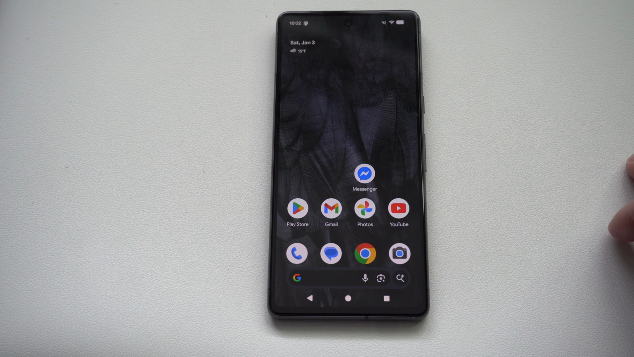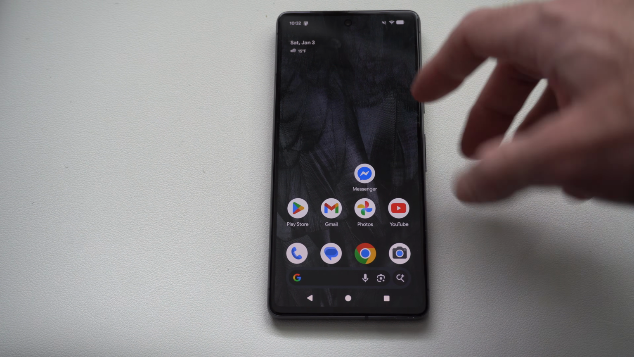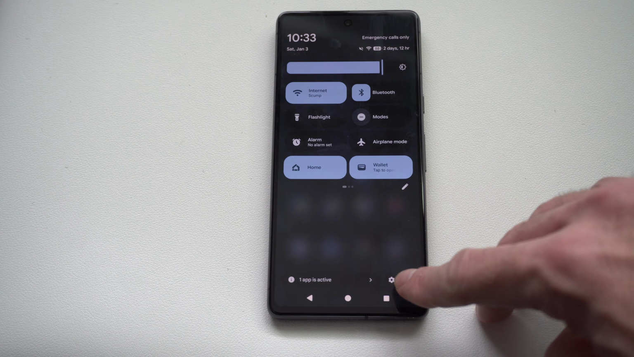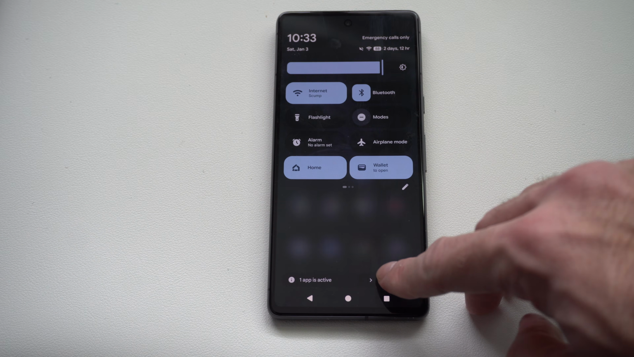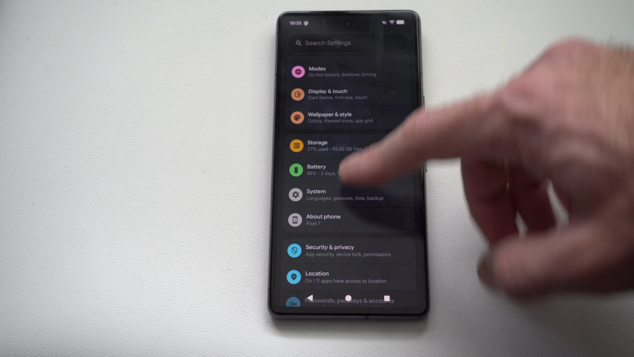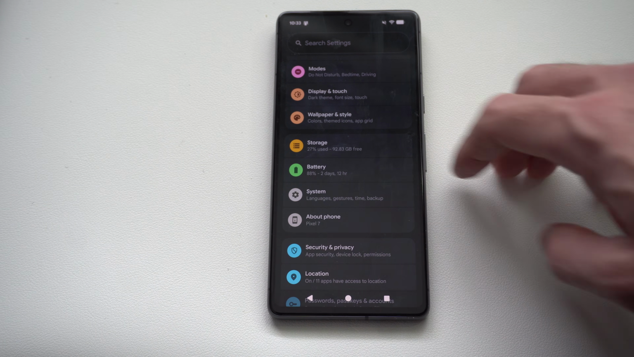Today in this video I'm going to show you how to change the region and the language of your Google Pixel phone. So swipe down from the top right, go to this little option right here, settings, then go through here until we get to system. So you can see settings again, this little icon right there.